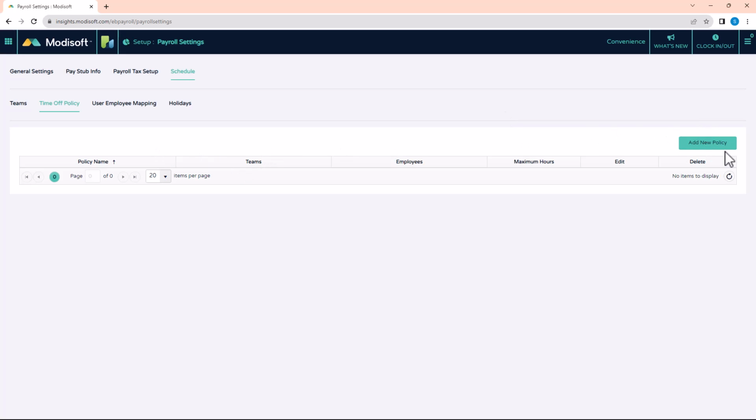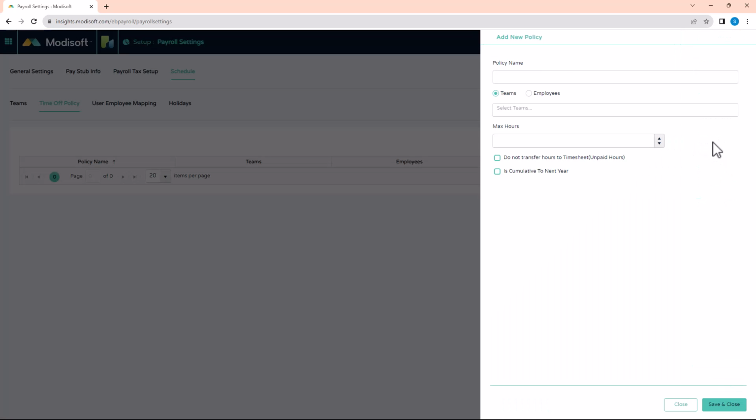So you're going to first go to Add New Policy here in the right corner, click on it, and then you are able to create the name. So for example, vacation. You will be able to assign teams, or if you want to only assign it to employees that have this capability to request time off with vacation, you can choose either your teams or employees.